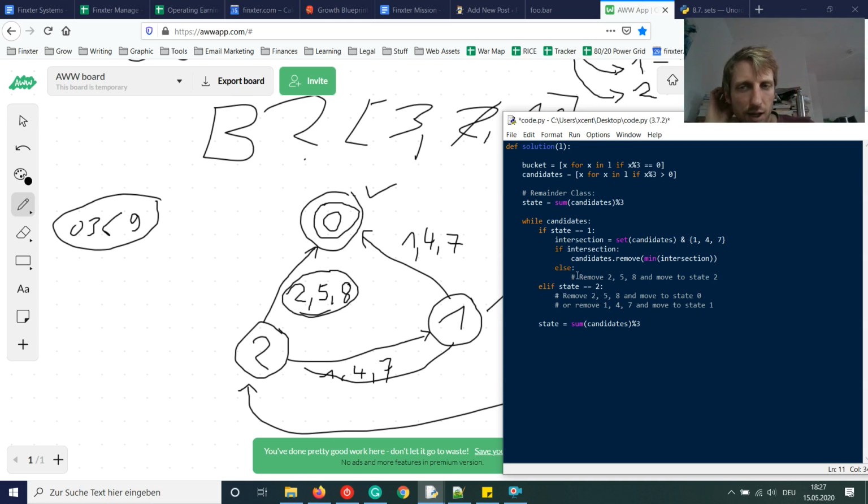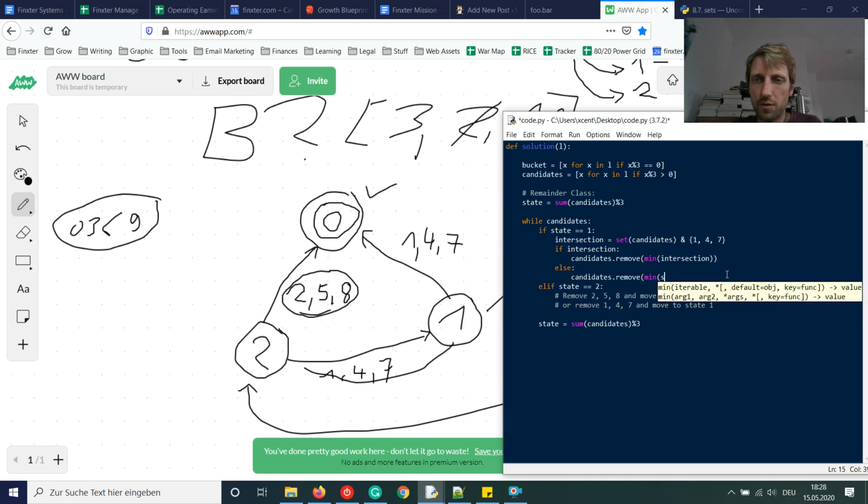Otherwise, we want to remove 258 and move to state 2, because we know that in candidates there's still at least one element, and the element is not 0, 3, 6, 9, because we have removed all of them from our candidates. Okay, so it has to be either 147 or 258. And if it is 147, then we will go into this branch. Otherwise, we go into this branch and we are sure that we can remove one. So candidates remove minimum of set candidates.